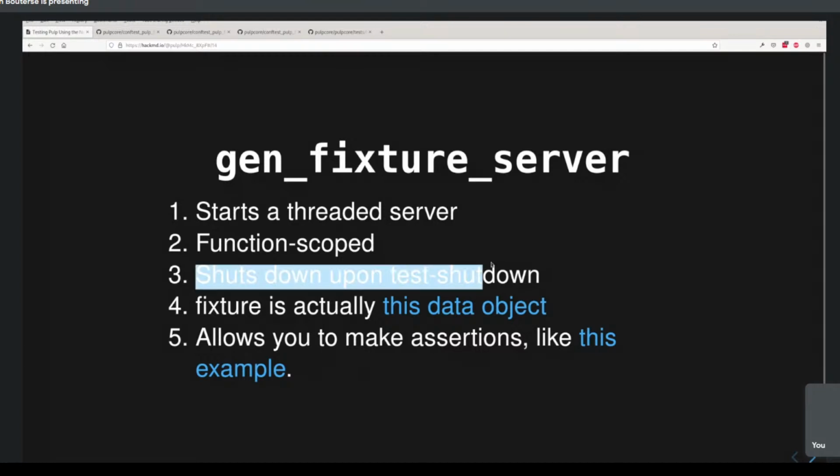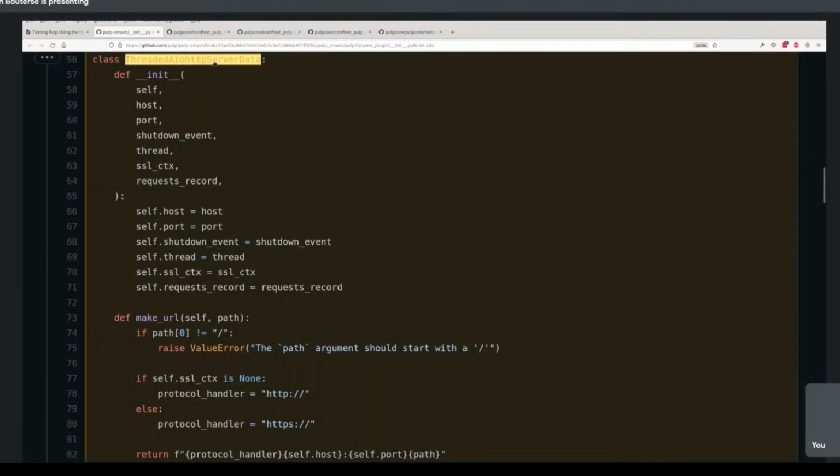It shuts down automatically upon test completion. And the fixture itself is actually this data object. It starts in the background, but what you get is an object that tells you about what it is. It's got a host, a port, and some thread. This is not really useful to your test code, but it is necessary for correct operation. It's got an SSL context if you wanted to understand more about that. But these are the really two important things I want to point out.